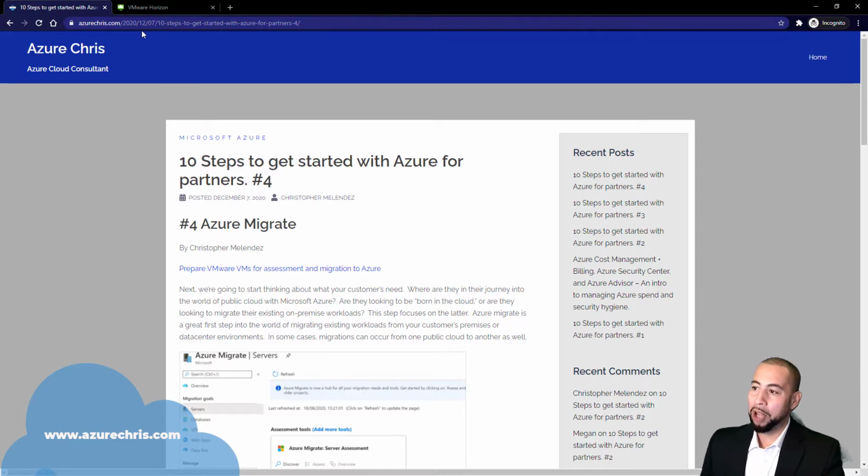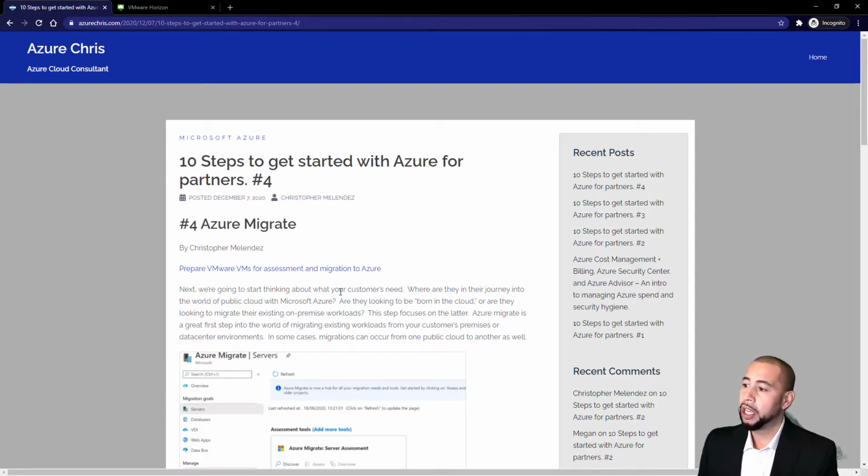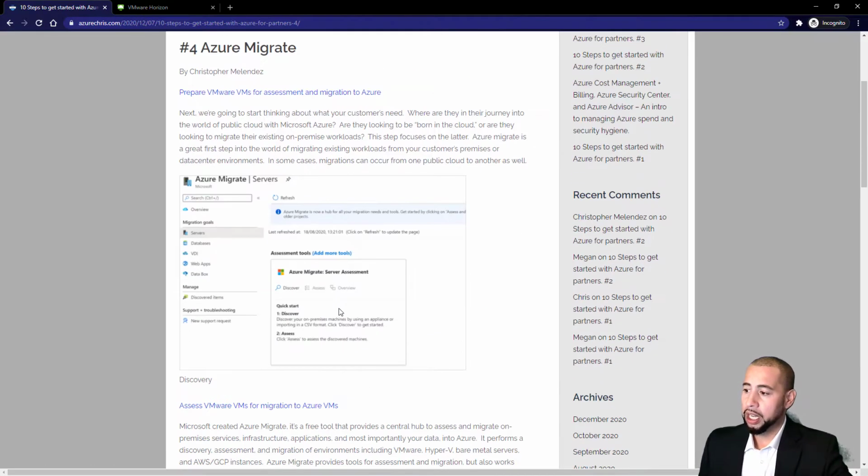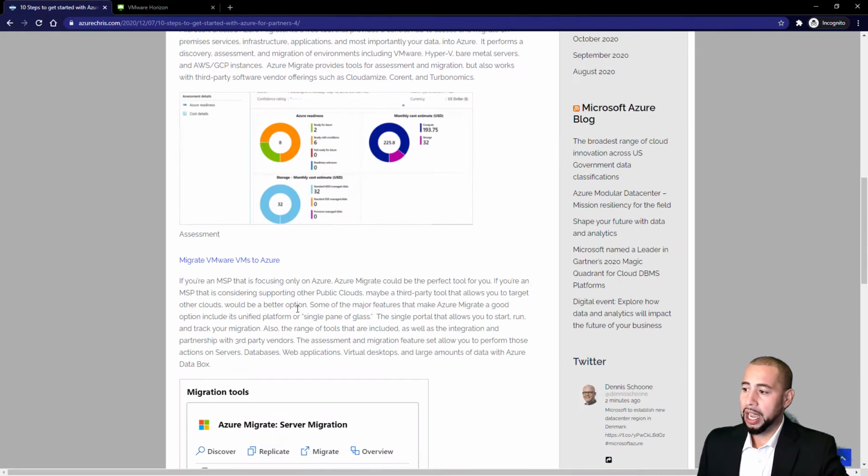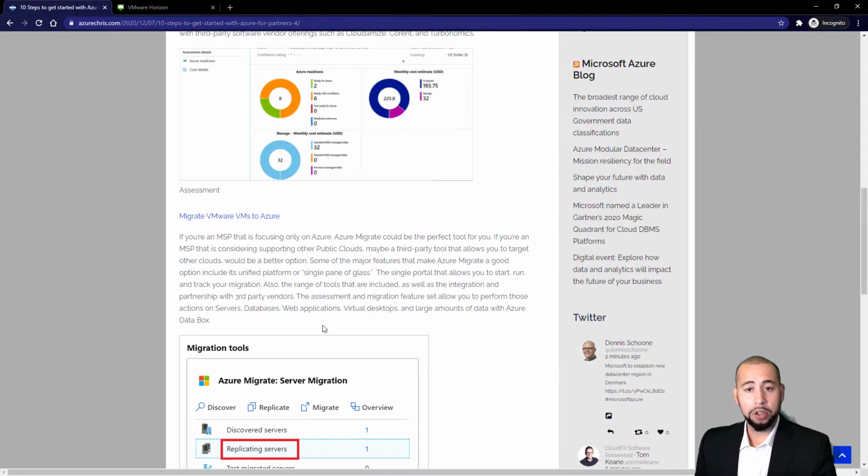So we're going to start on my blog page. This is a quick write-up that I put together here on my blog, azurechris.com. I have some documentation here that I think you'll find very useful. I've separated the links by the 3 different features or functions, right? The discovery, which is this link, the assessment, which is this link, and the migration or replication is this link. And it'll take you directly to Microsoft's documentation.